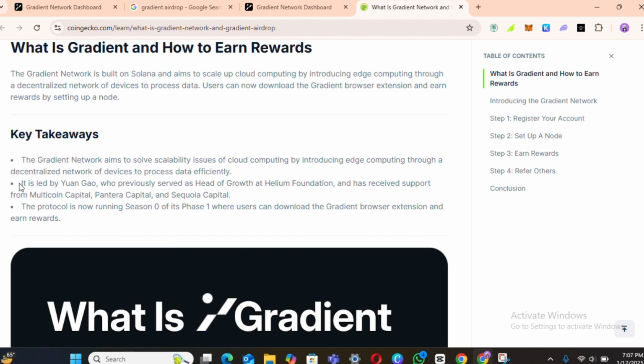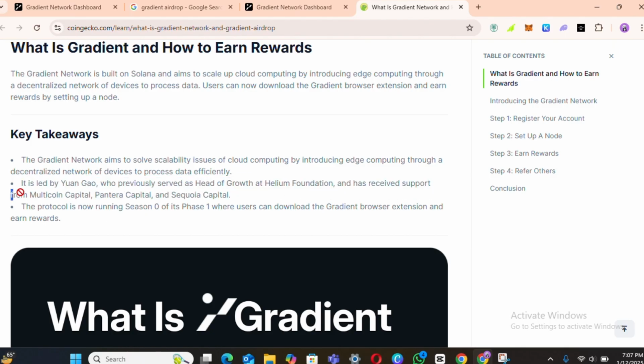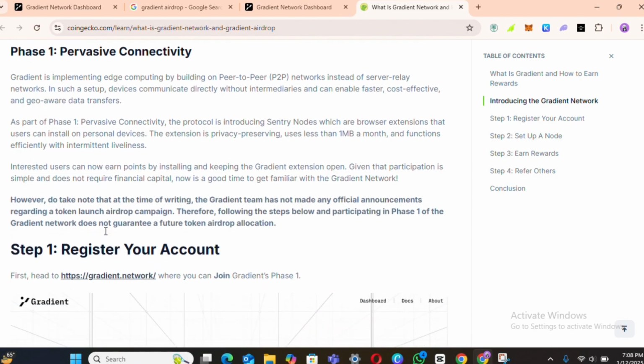It is led by Yuan Gao, who previously served as head of growth at Helium Foundation, and has received support from Multicoin Capital, Pantera Capital, and Sequoia Capital. The protocol is now running Season 0 of its Phase 1, where users can download the Gradient browser extension and earn rewards. Register your account.